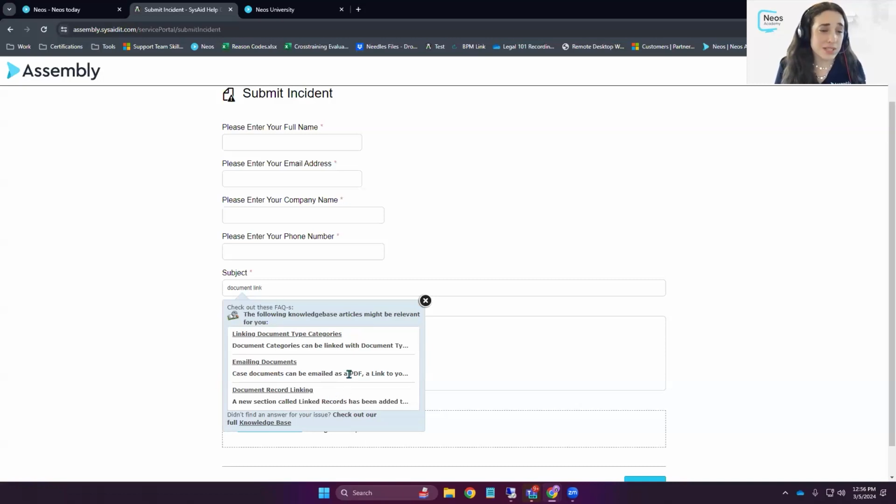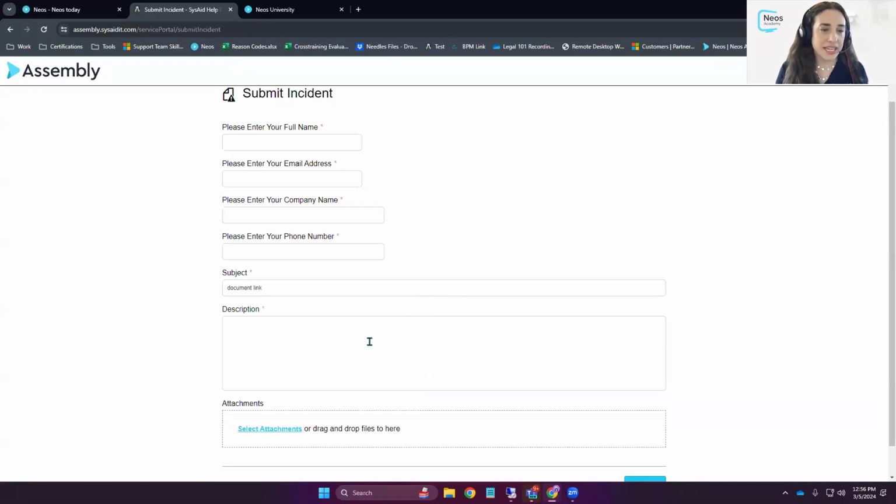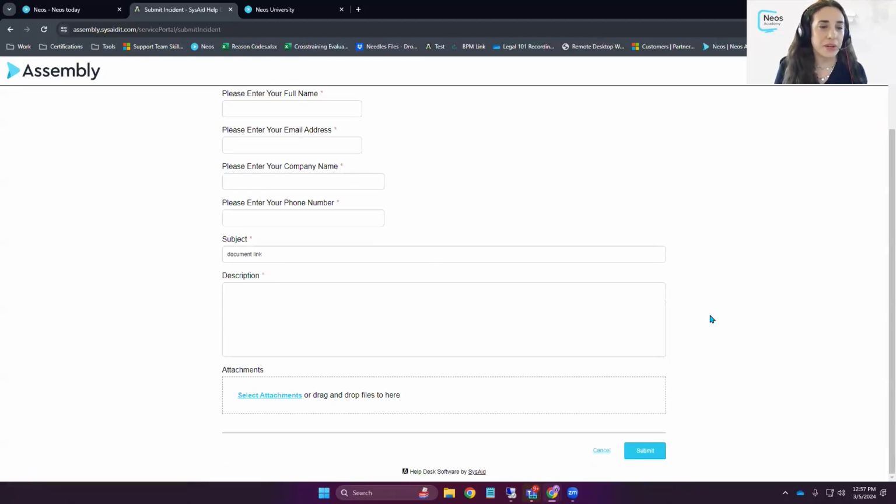But of course, if that is not the answer you're looking for and you're just not finding it, you can close that and continue along with the ticket, entering in the description of your issue. Of course, if you have attachments that you can include, that will help us navigate to the issue faster and figure it out quicker for you. You click submit, and one of our support technicians would be happy to help you out. And that is the end of my session.